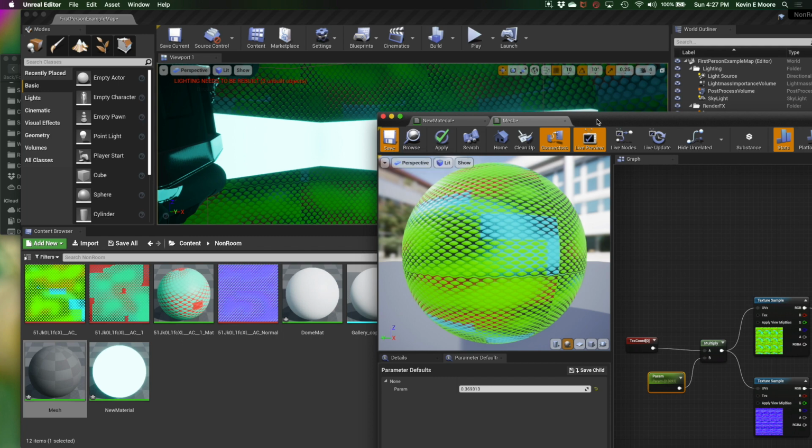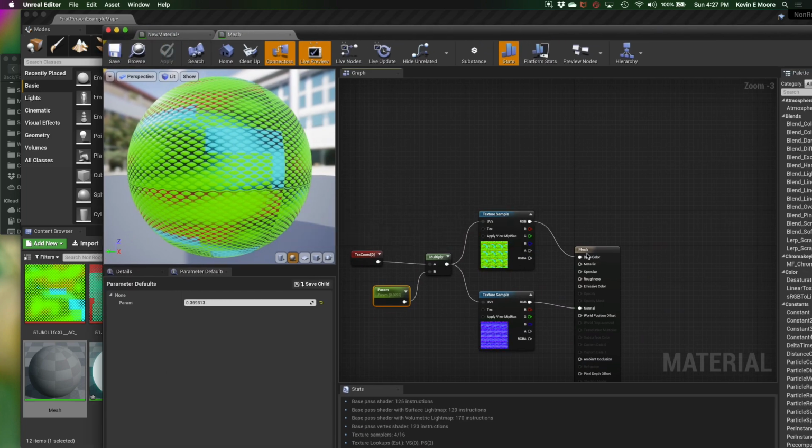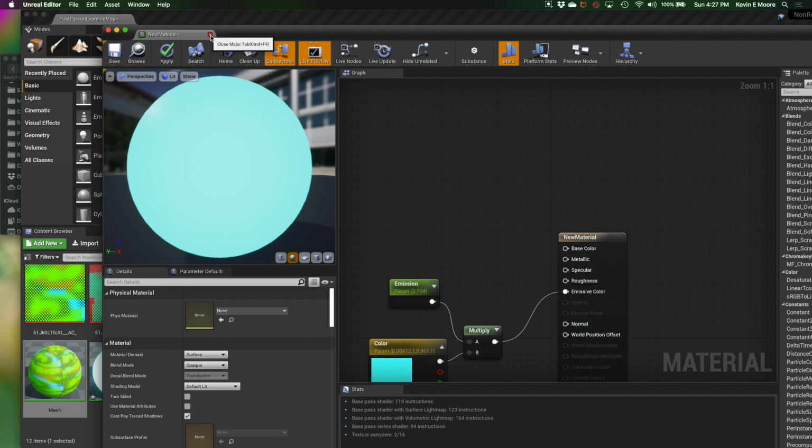So this is a good setup for a multiplier that you can control, and you can see just a completely custom material basically. So then I'm going to close out of this, yes, save the material.